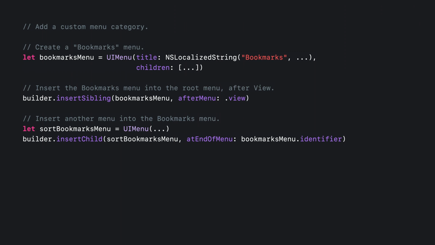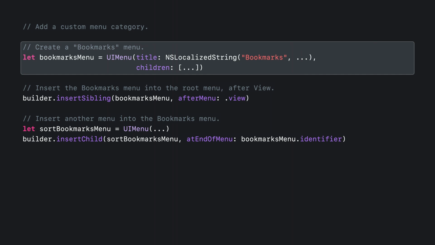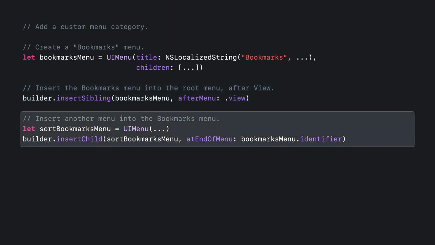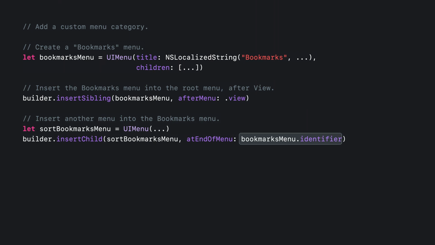Apps can easily create their own menu categories too. Here, the app creates a bookmarks menu, once again using the UIMenu API. Then, the app uses the builder to insert that menu into the root menu, in this case, after the View menu. That's all it takes. Now, the builder can be used to make further insertions into the bookmarks menu, just as it would with the File menu. Just pass in the new menu's identifier, which UIKit automatically generates.